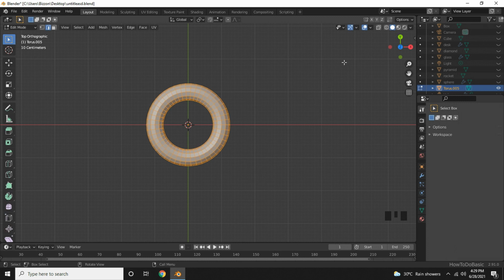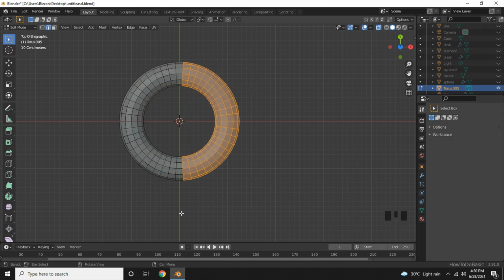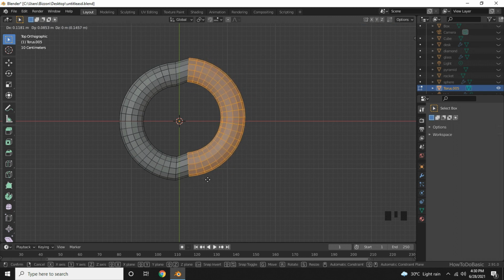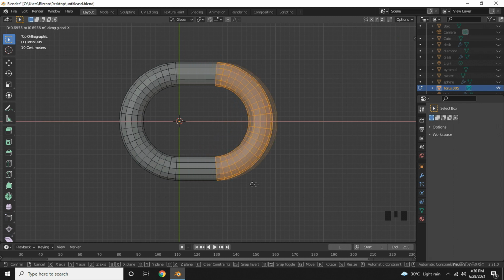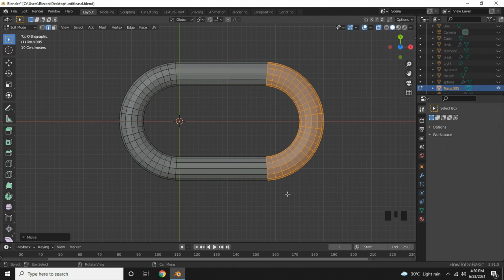Turn on the X-ray mode here. Choose half of the vertices. Press G for geometry and X to move it in X direction. Left click to confirm. Now we have our first link of the chain.